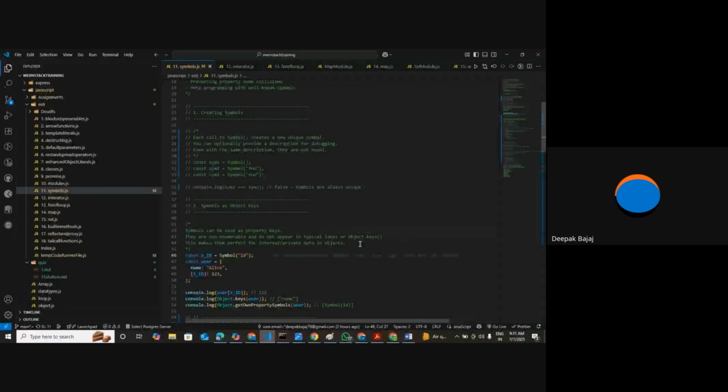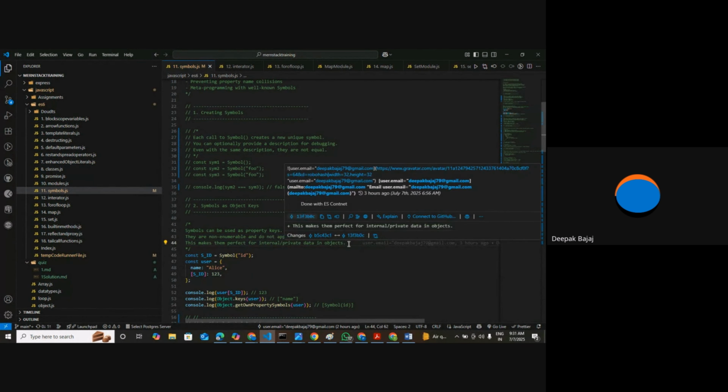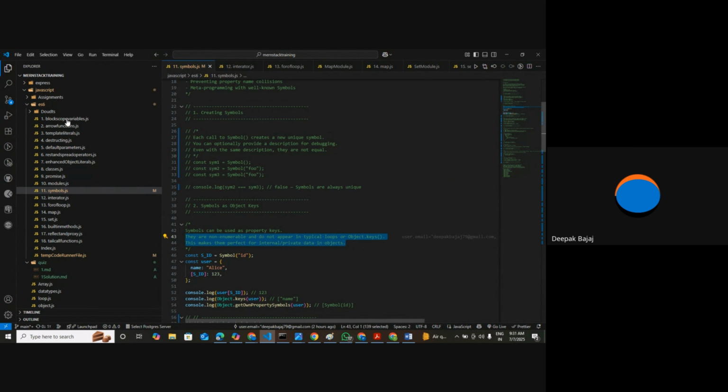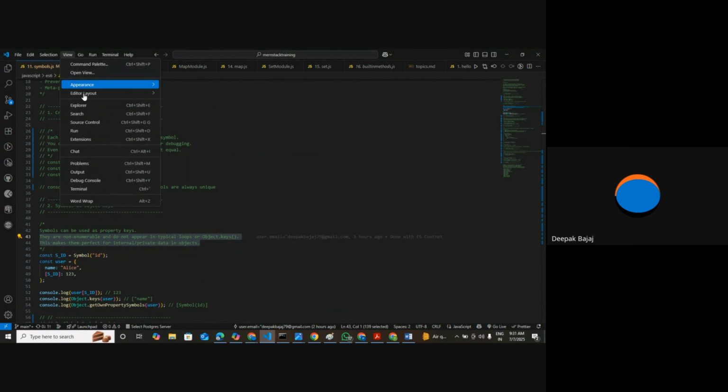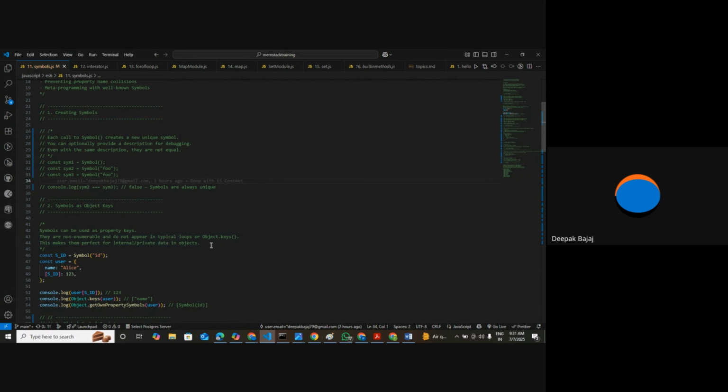Understand what is the purpose of these two lines or no? Guys, just be interactive, please. You understand what is the purpose of these two lines? No? No, sir. If no, then let me explain to you.